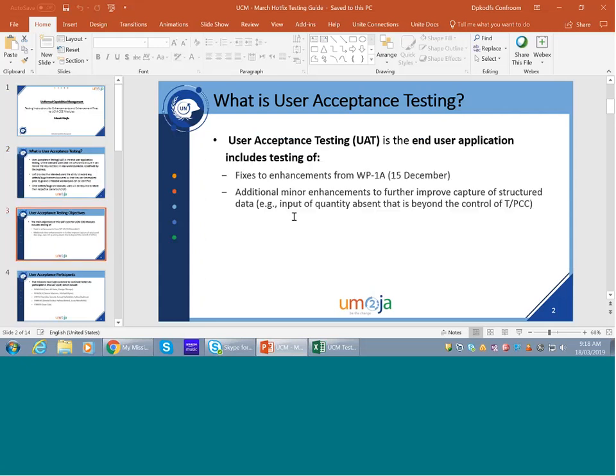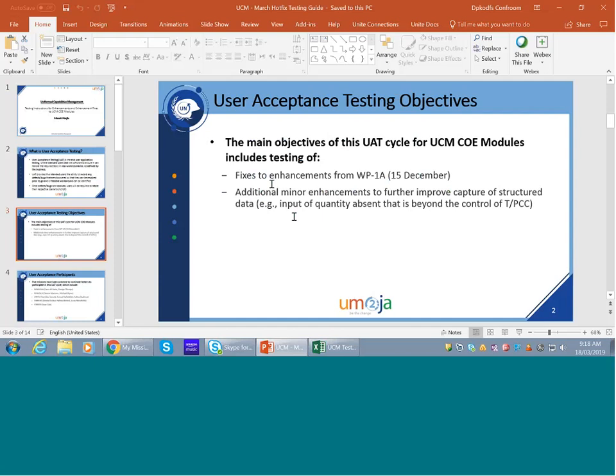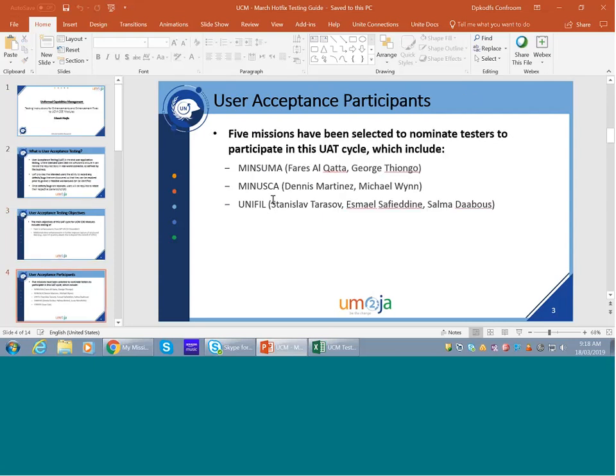The main objectives, as we said, are to test the fixes to the enhancements from Work Package 1A, which were previously released on the 15th of December, as well as some of the other additional minor enhancements and defect fixes that Hemant has gone through. We've nominated 5 missions to participate in the testing cycle: MINUSMA, MINUSCA, UNIFIL, UNIMID, and UNMIS. We've included your names as testers, so please let us know if anything has changed or if there's anyone else from your teams that we should include.